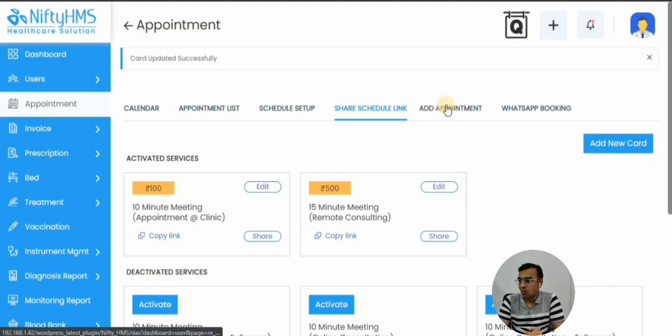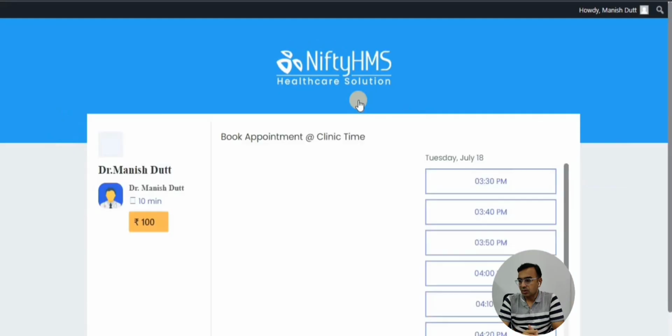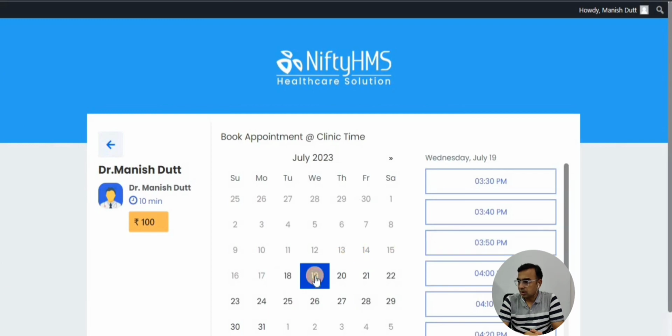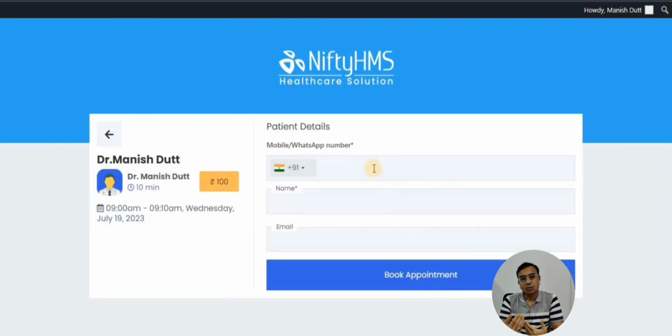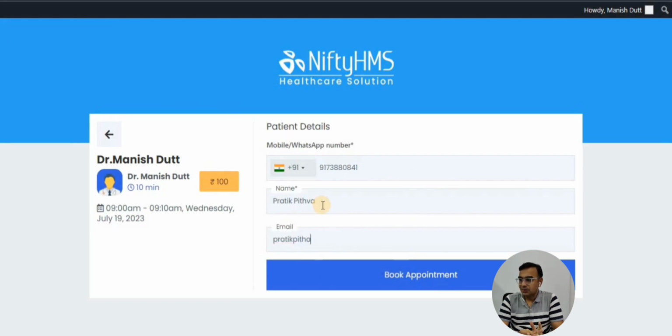Now let's see how an appointment can be added from the backend. This could be done by your staff. You just select a 10 minute time slot and the calendar opens up. You can select the date and time, confirm the appointment, and then it asks you for the mobile number, the patient's name, and the email ID. This will be used to send them the reminder or appointment confirmation. So you can easily remind patients of their upcoming appointments. Also, you as a doctor get an email whenever an appointment is confirmed. So now we have added the details.